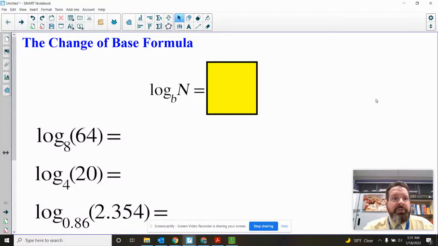So I want to talk with you here about what's called the change of base formula with logarithms. It's basically a nice way to be able to write a log in a particular base as a log in any other base. That's why we call it the change of base formula. And I'll just hop right into it.